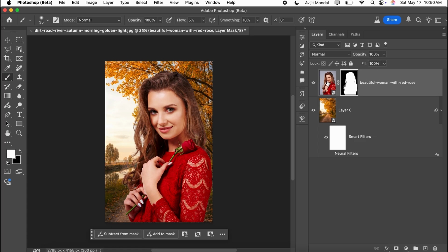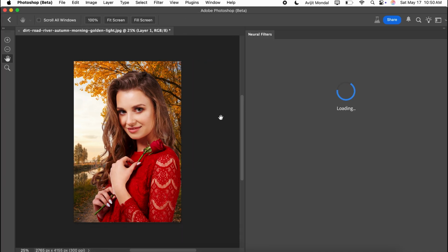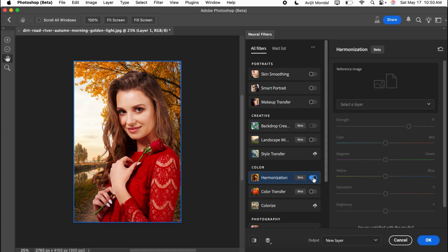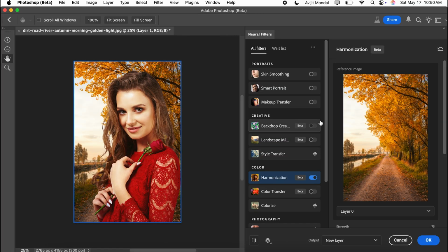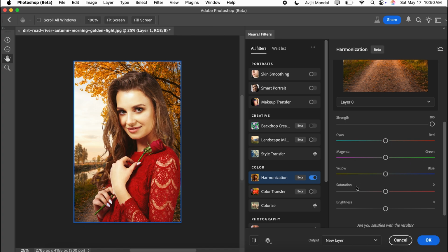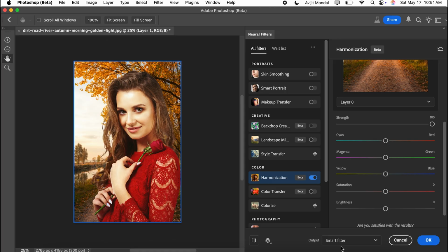Just click on this thumbnail right here and choose filter, then neural filters. After choosing neural filters, go to harmonization and turn the effect on. After choosing it, choose the select layer, then choose the background layer, and the background layer is selected. After it, you can choose the strength of it. You can choose the cyan, magenta, yellow, saturation, whatever your liking. And after it, just click the output as a smart filter and click on OK.